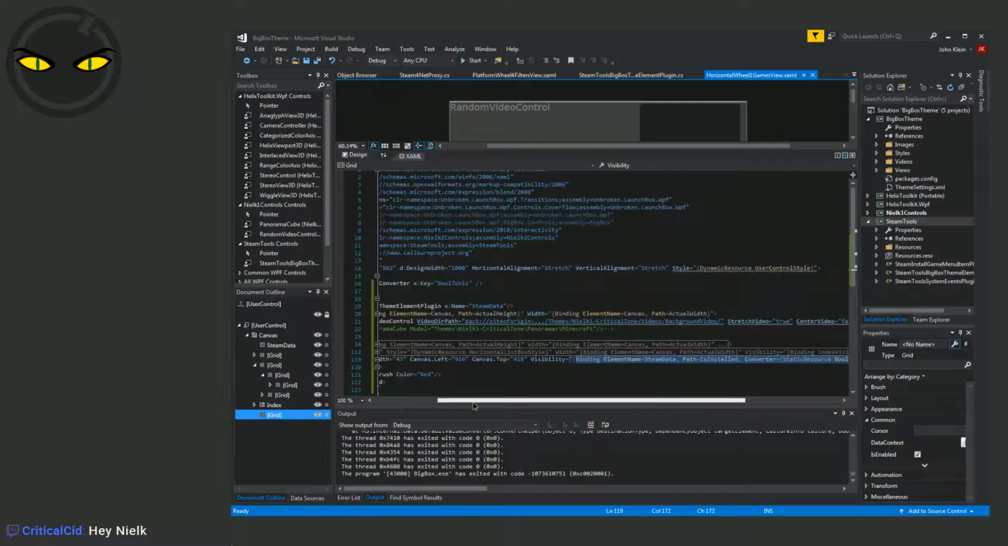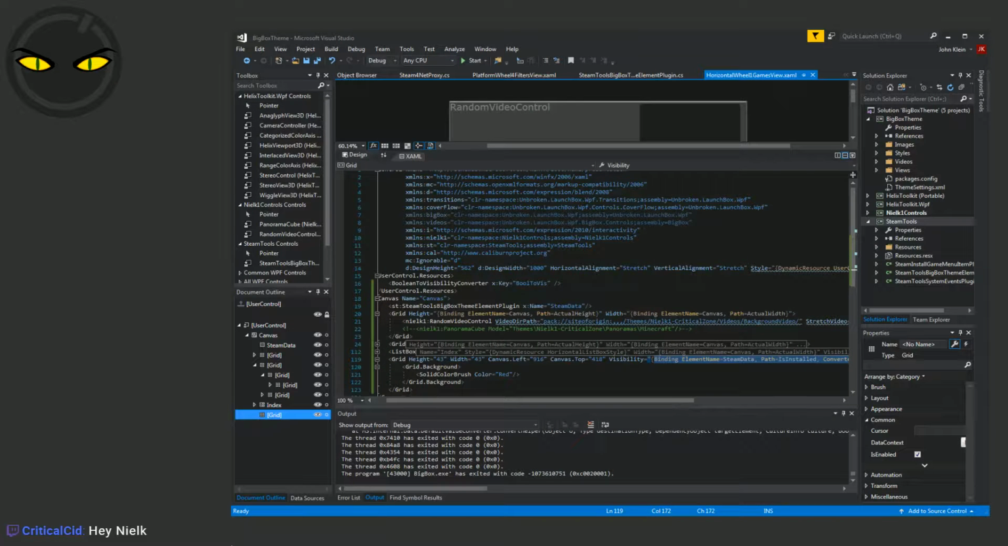I think I could do a style binding or something, but I'm not sure how the actual style stuff works in here. WPF resource style trigger. Go Google.